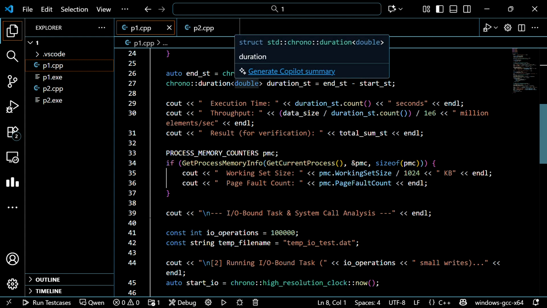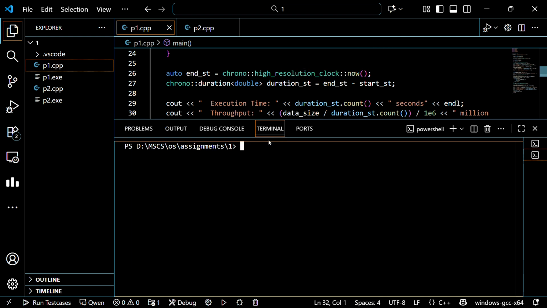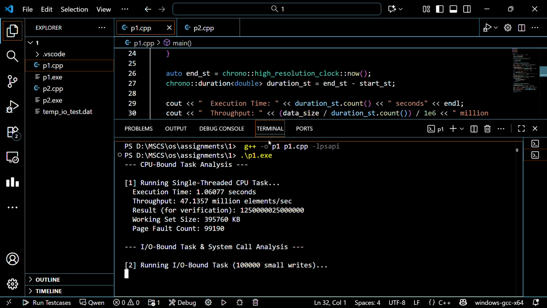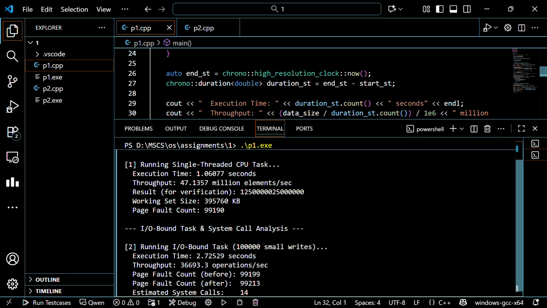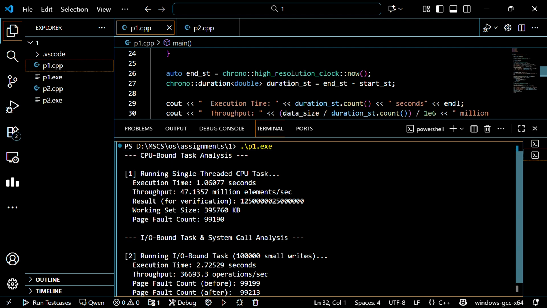The system measures 4 key performance metrics. First of all, I will compile my part 1, and then we will run part 1. You can see the execution time, throughput, and result, working set size, and page fault count.